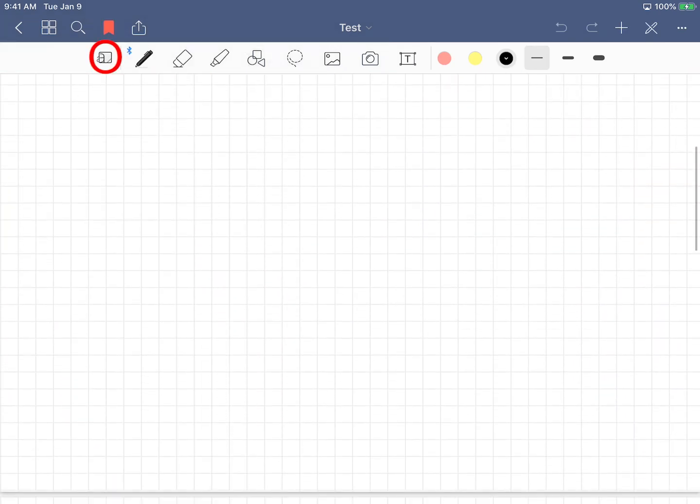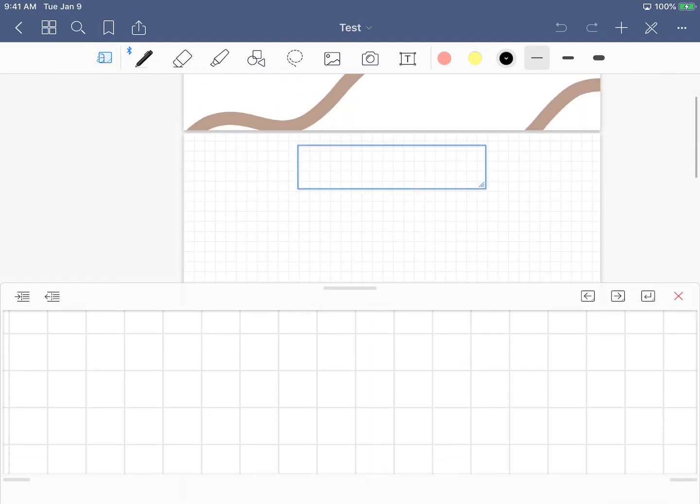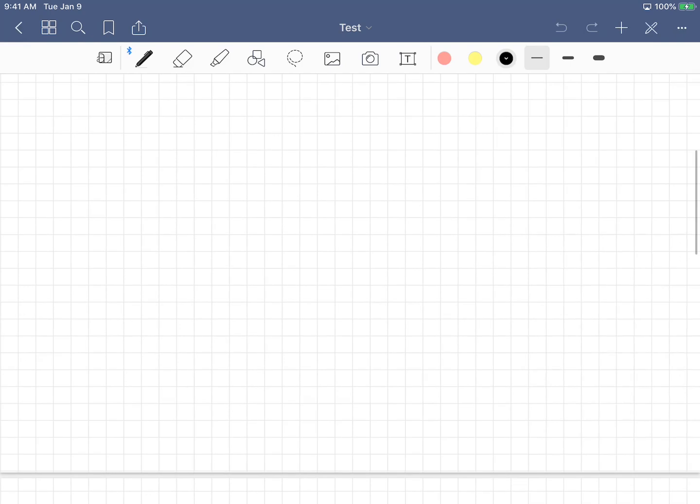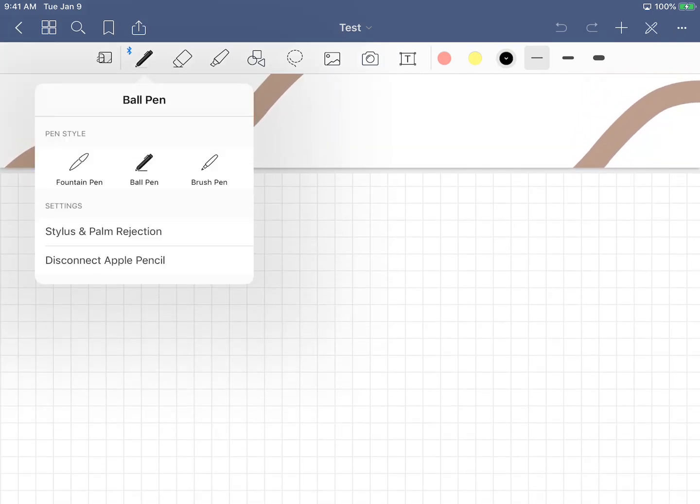The first icon in the second row is your zoom window tool. So by activating this, you can have really flowy and effortless writing like in GoodNotes 4. Next to it, you have your pen tool, and not only do you have the fountain pen and the ball pen, but you also now have a brush pen, which is a thicker and more pressure sensitive pen, like what you would see in Notability.